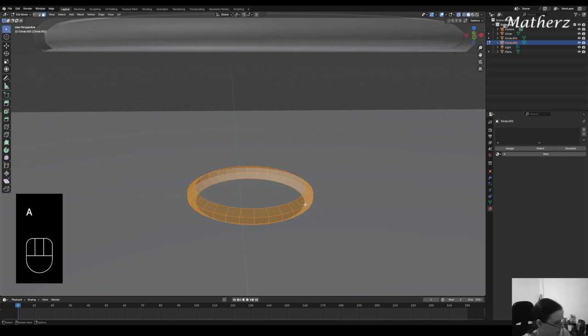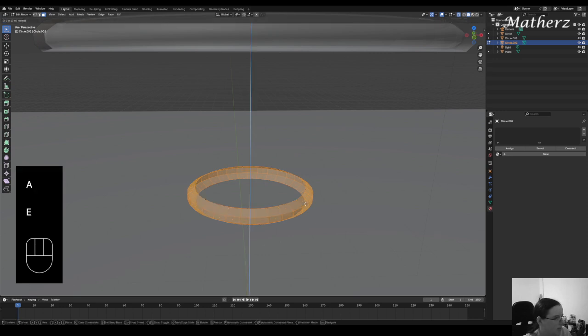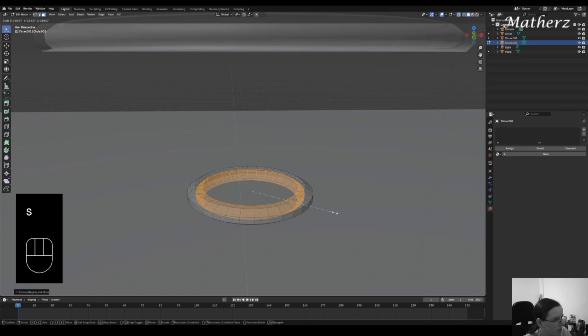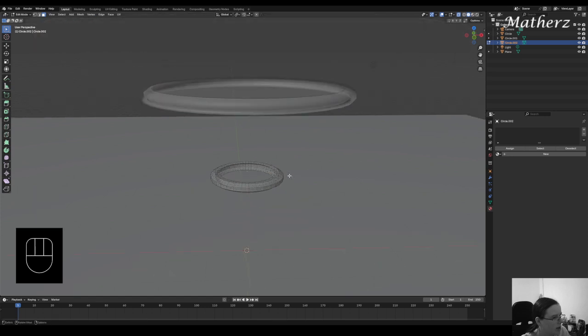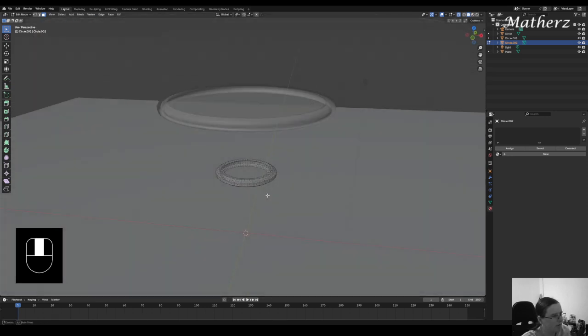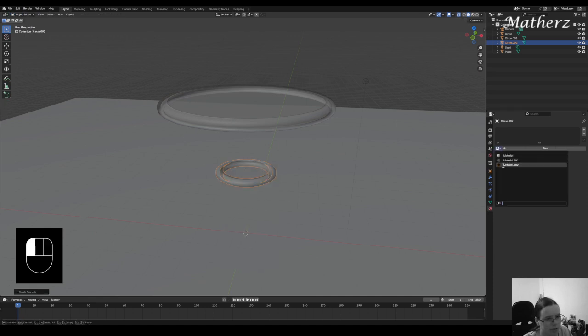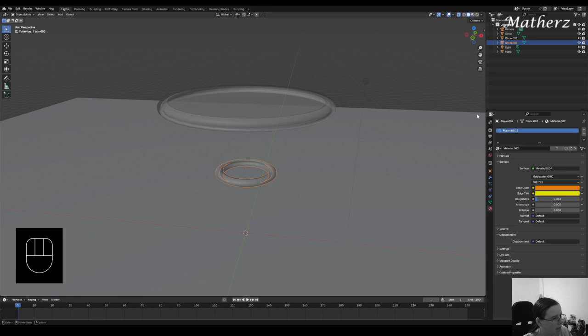Press A to select everything. E for extrude. Leave it where it is. Scale it in. So we've got that nice little ring coming through again. Okay, so once we've got this, let's go ahead and shade this smooth. Then go to the drop down right here and select the gold that you've just made. So you should have materials, this little world kind of symbol right here. Drop down, and then you've got the gold.